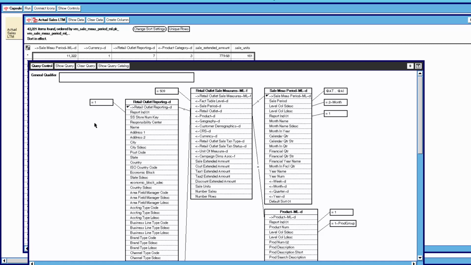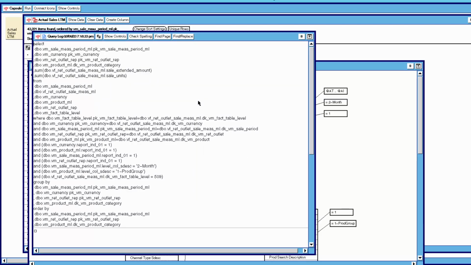In Meta 5 you can capture the SQL of a query. We have run this query previously and we captured the SQL. Then I formatted it properly so you can read it easily. I will put it up on the video for you. You can hit pause and read the SQL in detail. But I will show you the highlights. Obviously, we've got a select statement getting data for the period key, the currency key, the retail outlet key, the product category key. We also have the sum of sale extended amount and the sum of sale units.